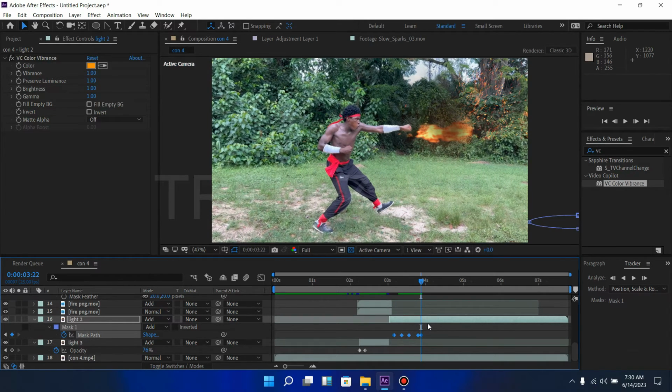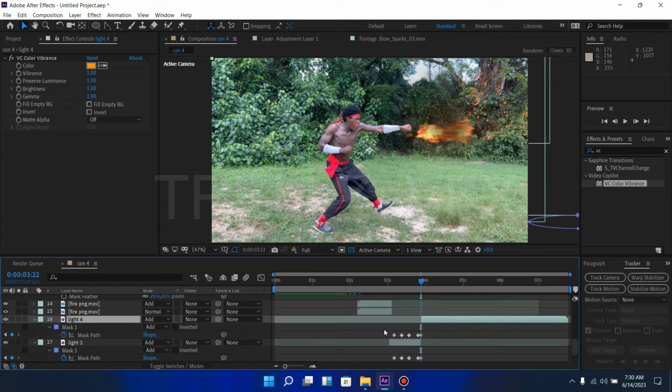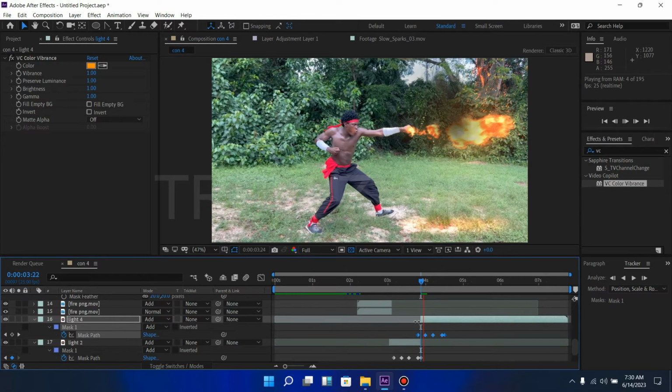Now we're still going to press Control Shift D again. Now press U on the top light layer again. You still have the keyframe there. Select this and then drag this forward to make this adjust to this part. Play this.